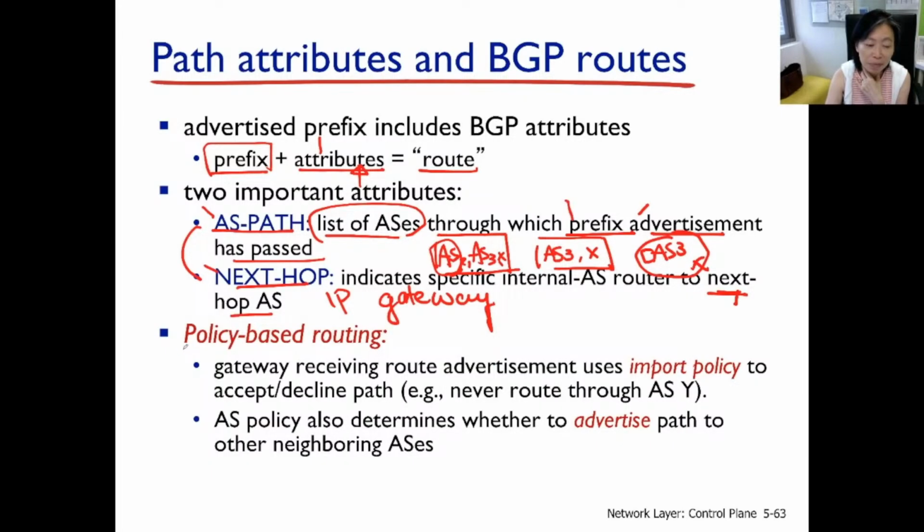Now, BGP routing has grown more and more policy based, meaning the gateway routers, they're receiving these prefix advertisements.